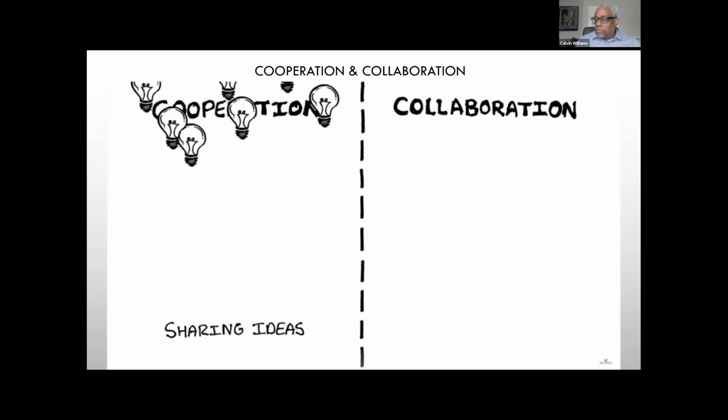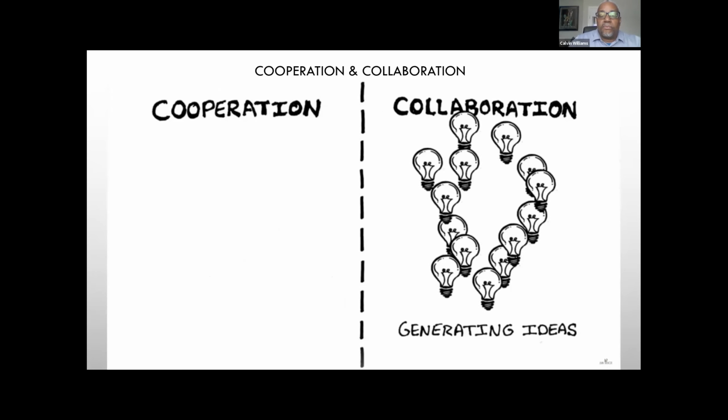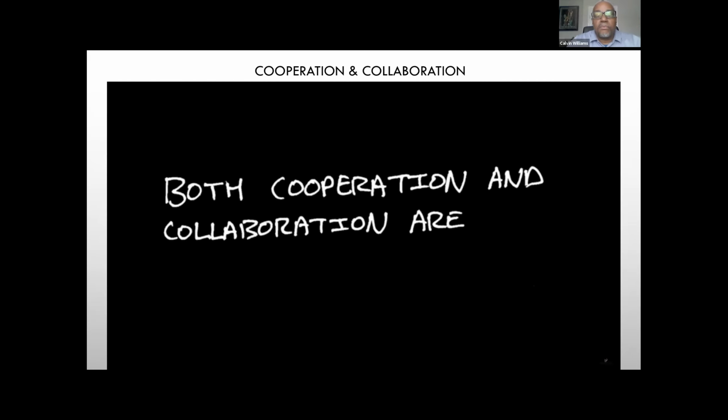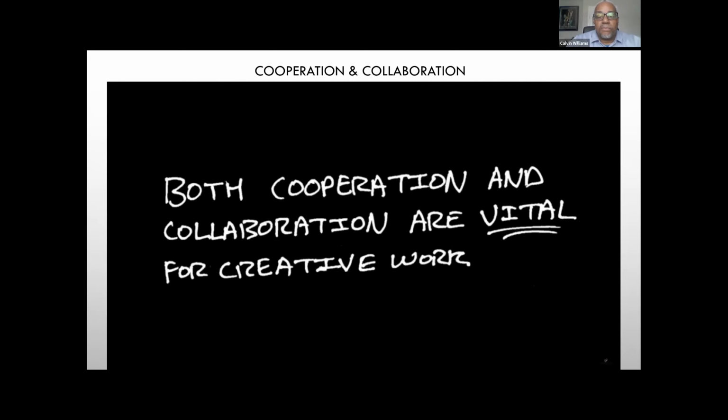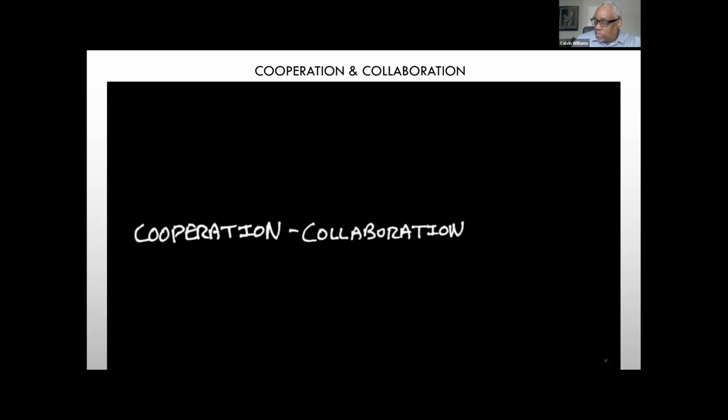Cooperation involves the sharing of ideas as a group. However, collaboration involves generating entirely new ideas together. Both cooperation and collaboration are vital for creative work. Collaboration without cooperation can lead to groupthink, but cooperation without collaboration can lead to disunity. However, collaboration plus cooperation means deeper work, more innovation, and better quality.